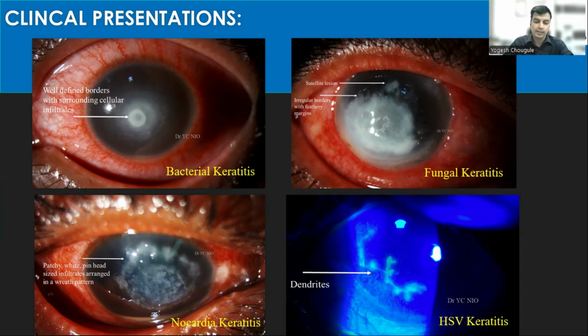Nocardia keratitis has a distinctive presentation, with multiple small pinhead-sized infiltrates in a cracked glass or wreath-like pattern. HSV keratitis classically shows a branching dendritic ulcer with a terminal bulge, which can progress to a large geographic ulcer if left untreated or in the presence of steroid use.